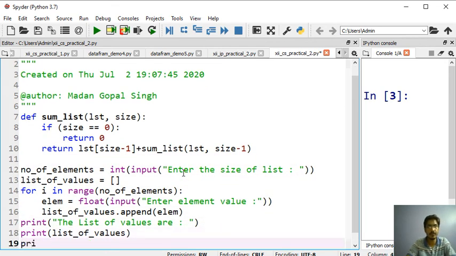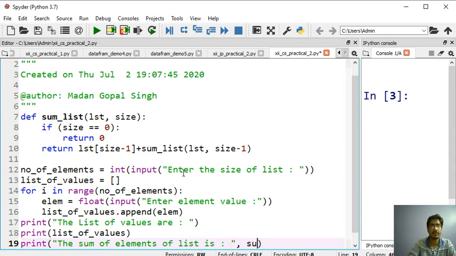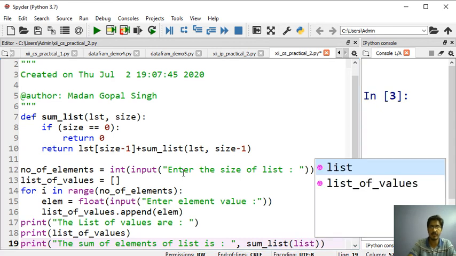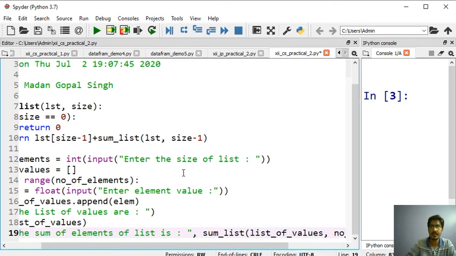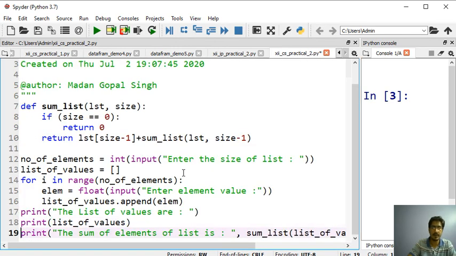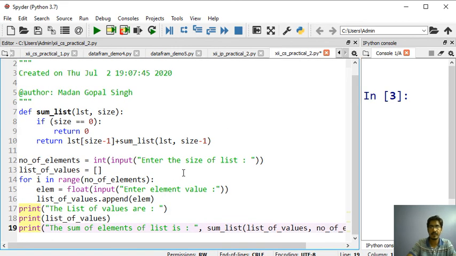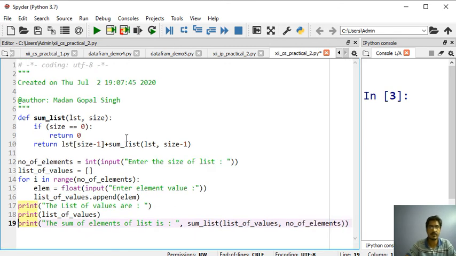Now we will call this function from here. The sum of elements of list is what? We are calling this function sum_list, and then we will pass this list of values here, and size is the number of elements. So this is the size, and we have passed this. Okay, now you will be able to see this. So this is the code.